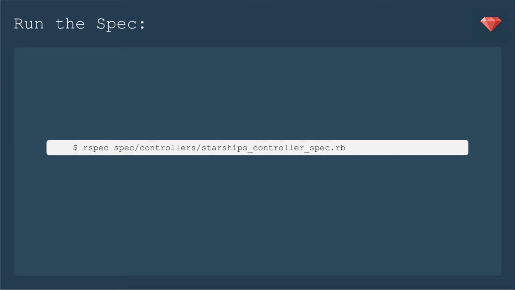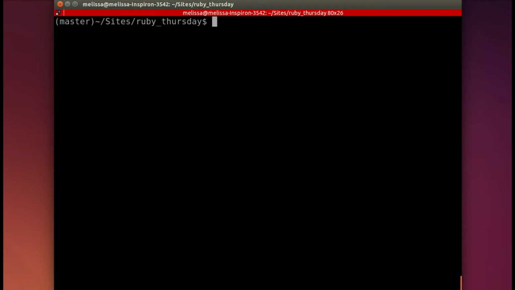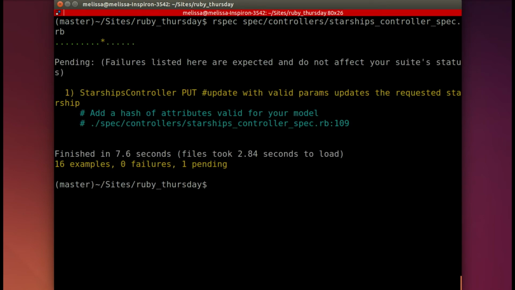Let's go ahead and run the spec. So we will run the spec with controller, starship, controller. So running the spec, let's see where we are. And it's going to go through the different scenarios. There, okay. And then, oh, the yellow means there's still one pending. So, oh right, we need to put in what the new attributes would be.